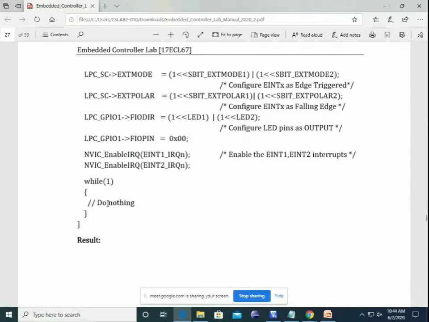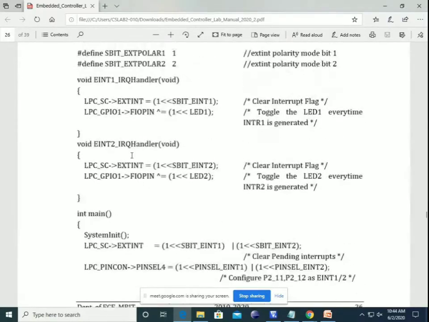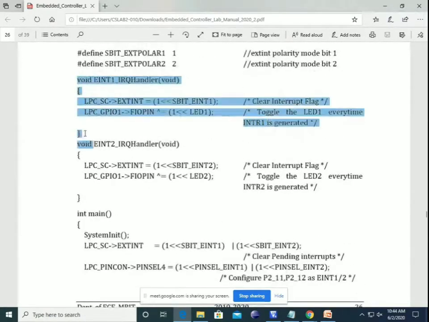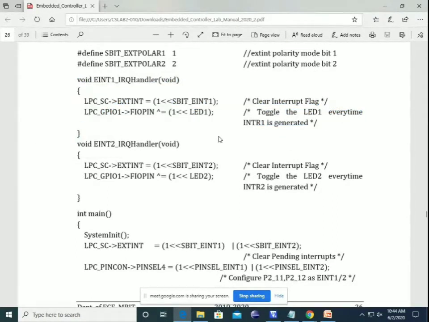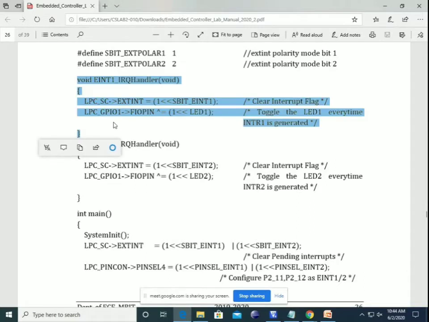In the main program we are not doing anything. That's why in the while loop we are not doing anything. This is a comment. So we'll end the program. Whenever the external interrupt occurs, it will jump to the corresponding ISR. Whenever interrupt 1 occurs, that is, whenever I press the interrupt 1 switch, it will generate an interrupt. So interrupt service routine 1 will be executed.